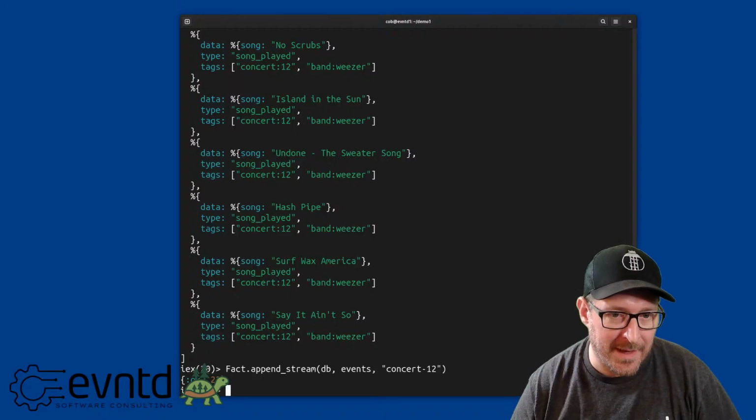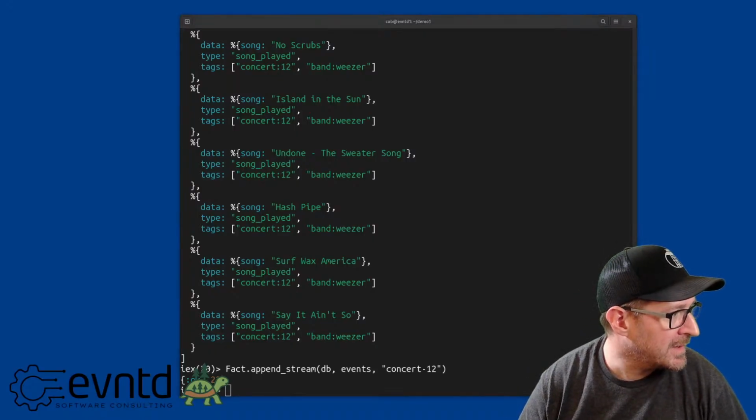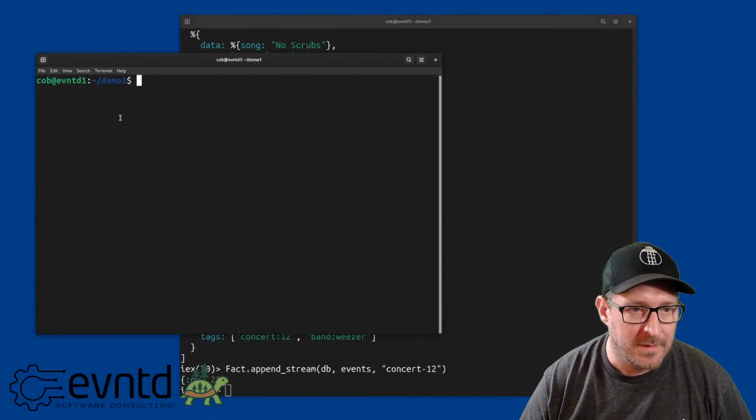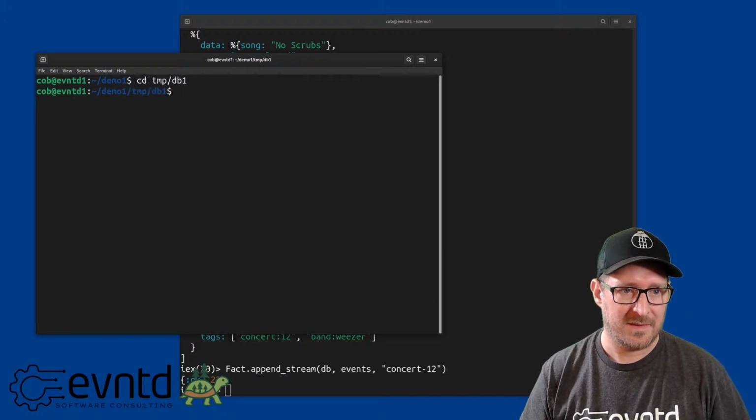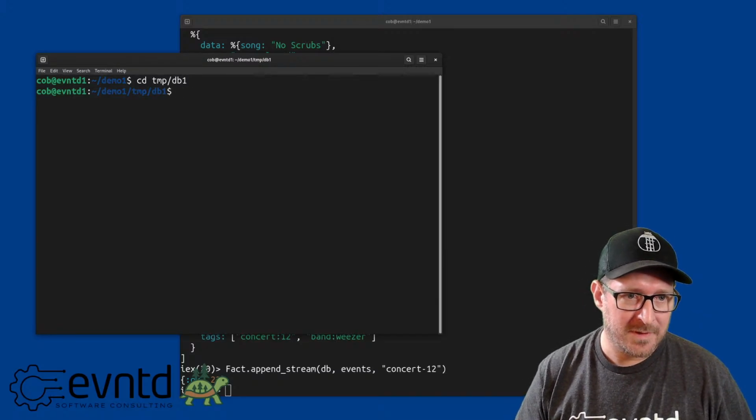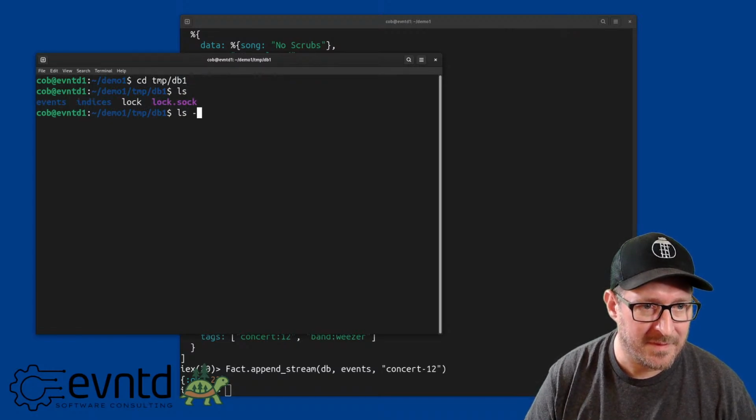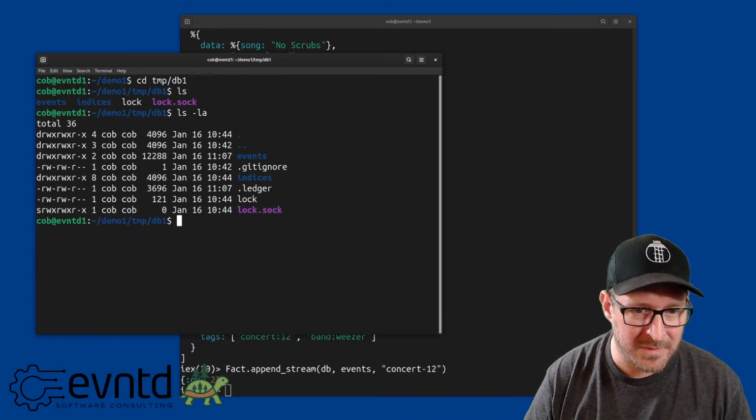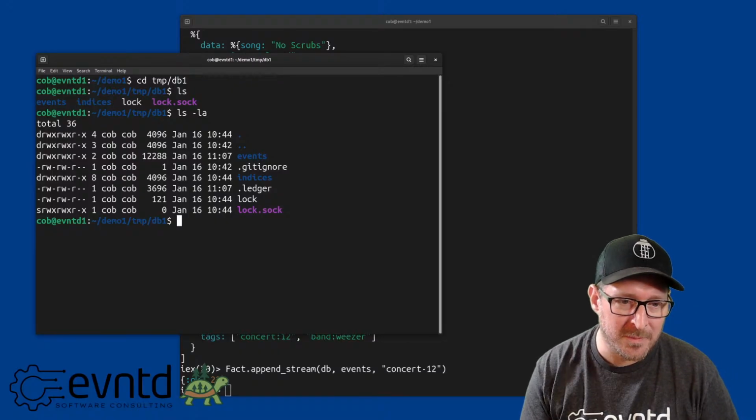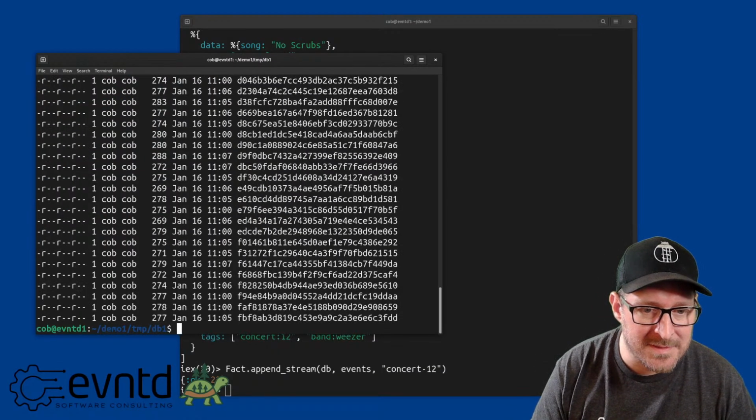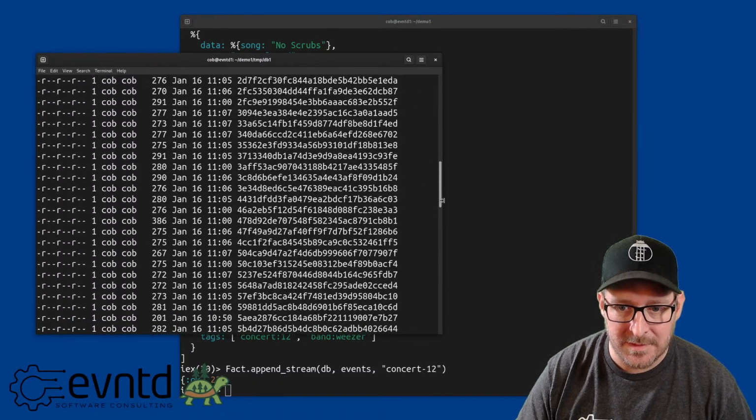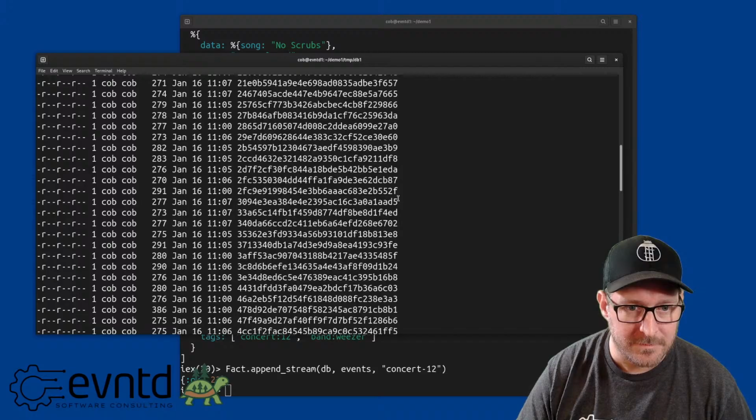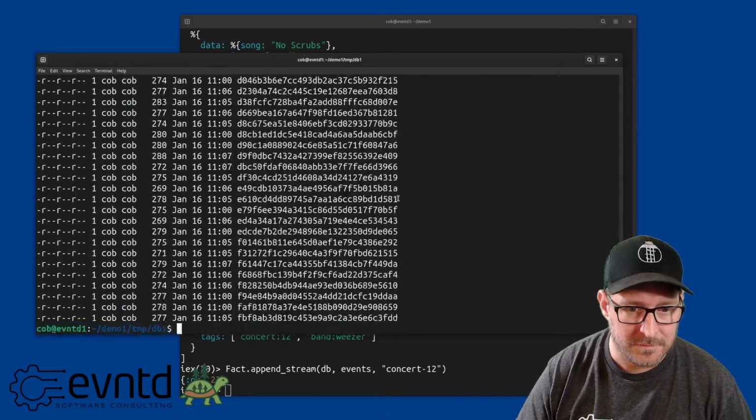Let's go back to the file. There we go, we're in tempdb1. We don't have much here at the root, but if we explore events, there's a whole bunch of events now written.